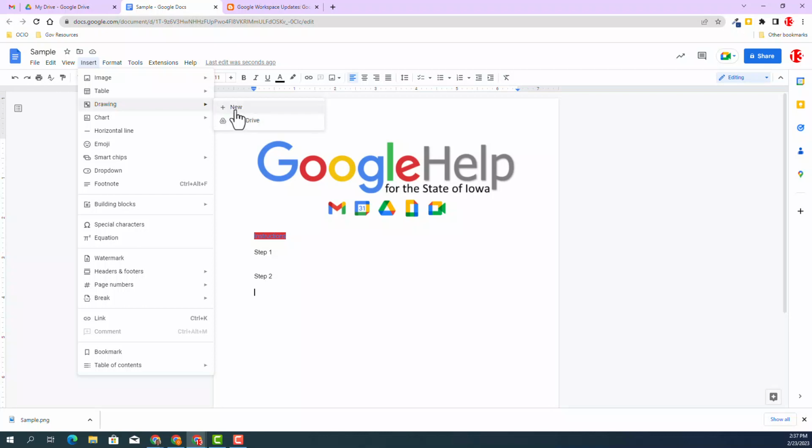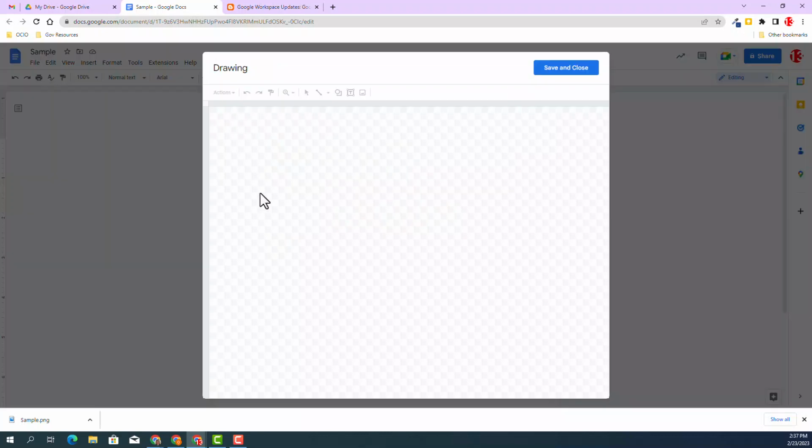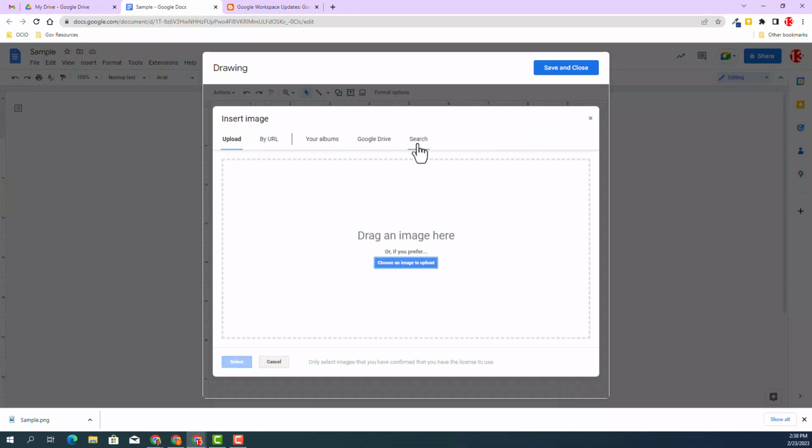I'm going to directly create a new one from the Insert option and select New. Now, it is a simple graphic editor, but we're going to show you a few things that you can do within Google Drawing inside Google Docs. It's a great way to annotate and show visual effects inside your Google Docs. I'm going to insert an image. I'm going to click on Insert, and I can select from my Google Drive, my albums, my URL, or search.